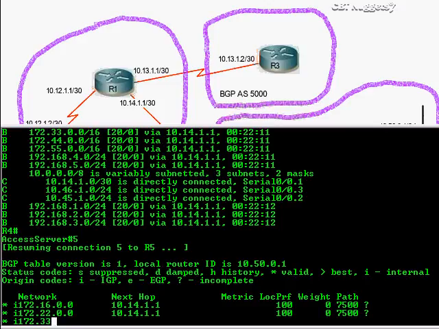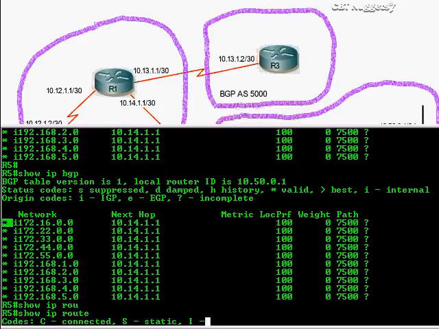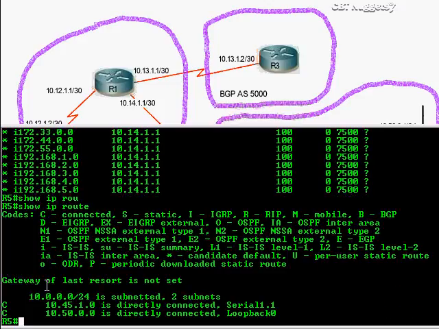Show IP BGP, and what we have here is all the routes showing up. They're learned via BGP, but now they are not tagged as best. You see the valid but not best configuration. If I do a show IP route, they are not showing up in the table.